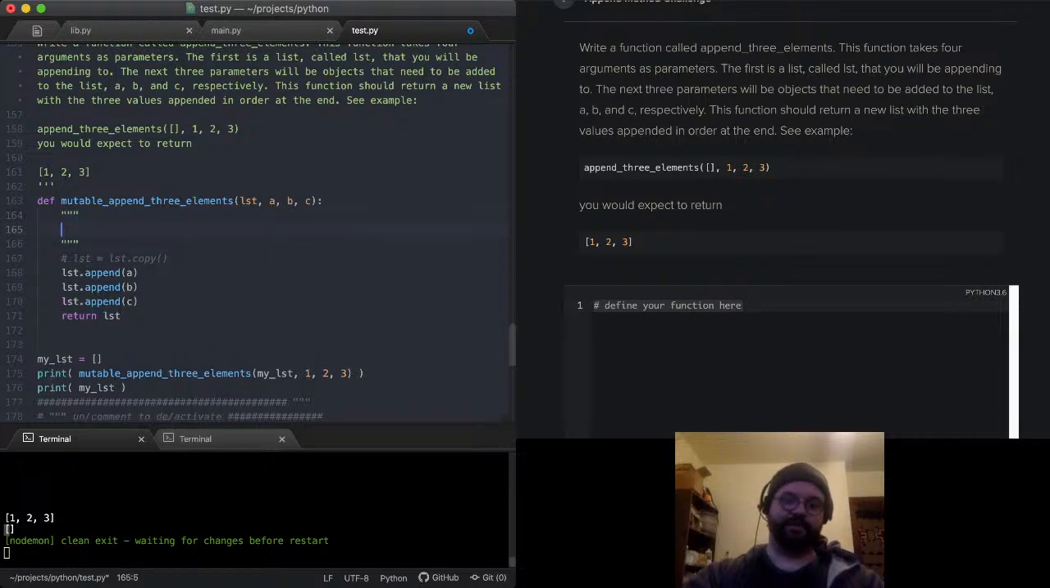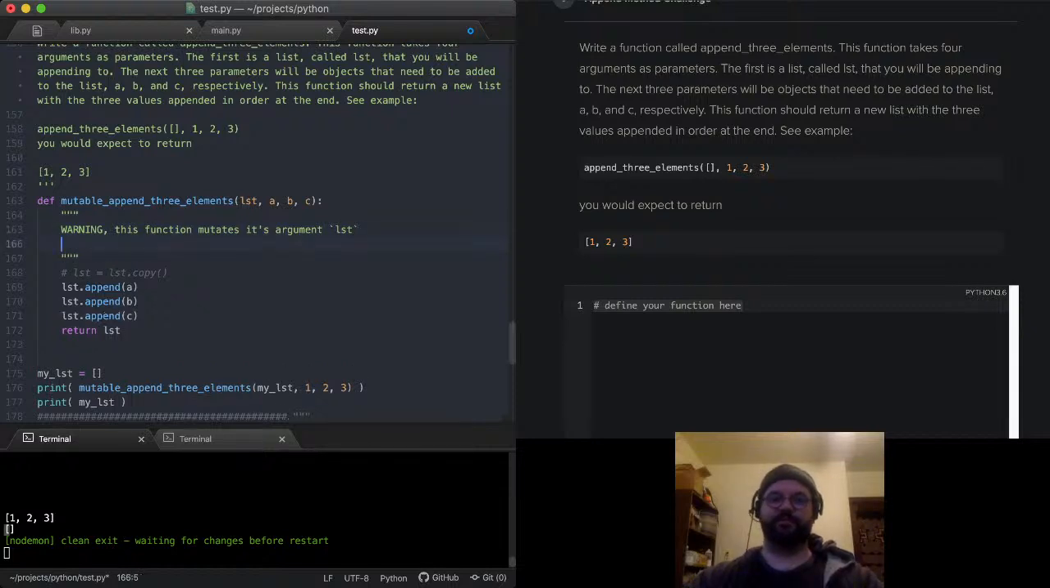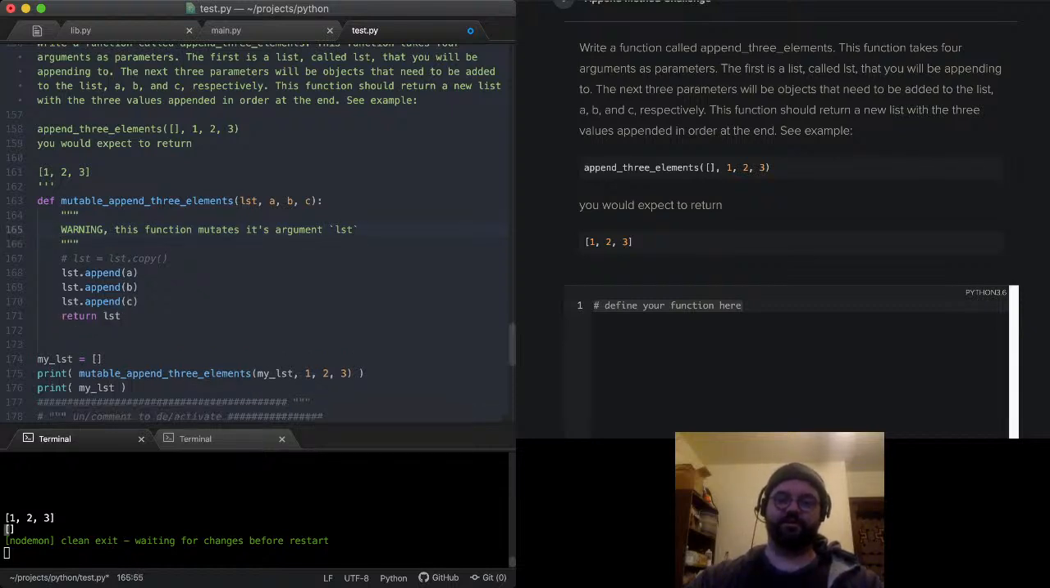So what I would do is warning, this function mutates its argument list. And then I would describe in what way it mutates it. So I would make it very clear what was happening. I don't think I've ever actually done this on purpose, other than to just demonstrate it. But you can do it by accident really easily.